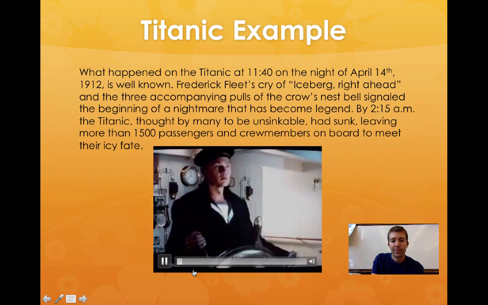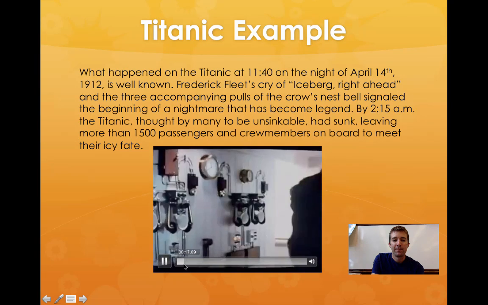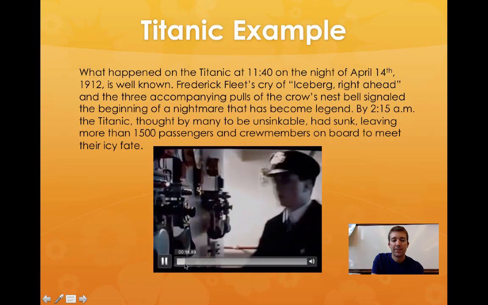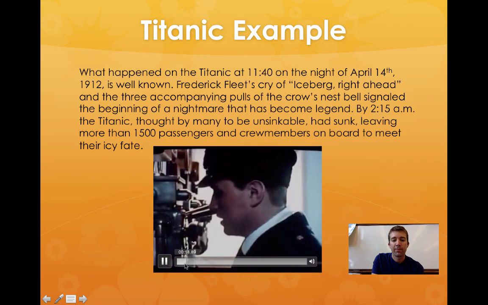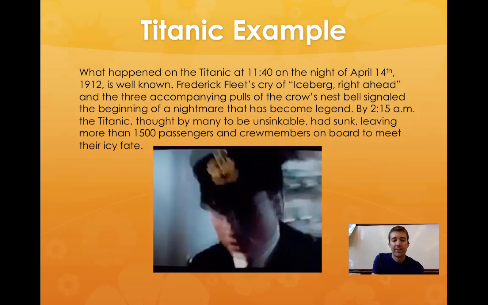Iceberg. Pick up, you bastard! Is there anyone there? Yes. Iceberg, right ahead!